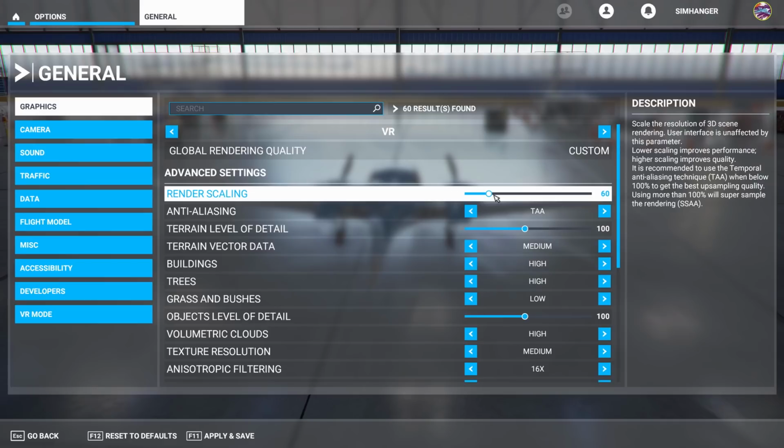The second big hitter is ambient occlusion. And my recommendation is turn that off if you're struggling to find a happy medium in terms of performance. We'll come back to some setting detail shortly.